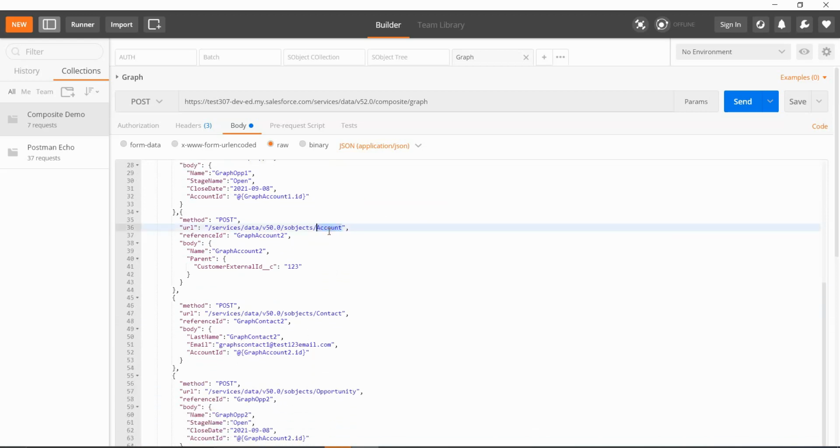So in second account, what I'm doing is that we can do relationships also using the Composite API. So I'm showing you here how to do it. There is a field called parent. It's a standard field in account. While inserting this account, I'm relating an account to its parent using the parent field.